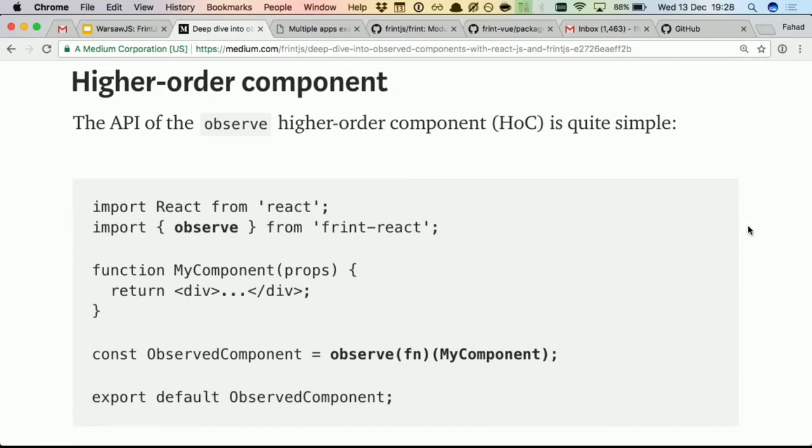We have a higher order component called observe, and this allows us to access the app at any level in the components tree. So imagine we have a simple component that receives props, and we can make it an observed component by calling observe, then passing a function where we generate the props that we want our base component to receive, and then of course wrapping the original stateless component that we wrote before in React. That's the simplest form of the API. If you used Redux, then you can just replace observe with connect, and it looks exactly the same.